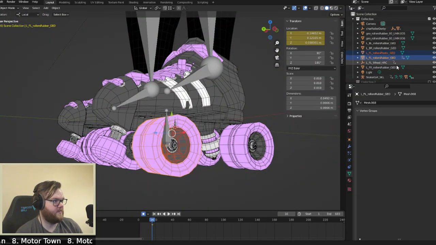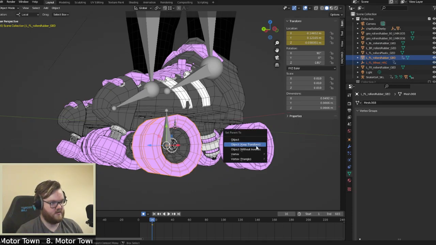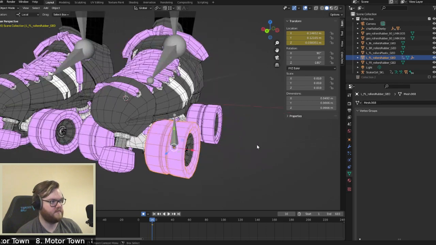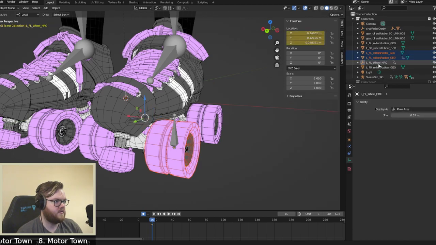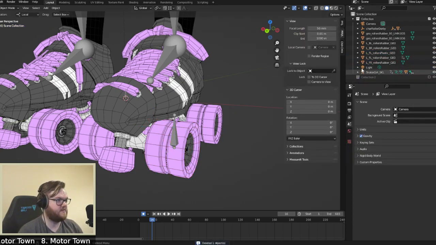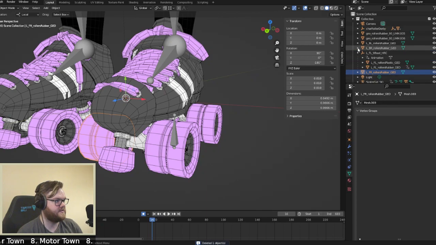So now if I parent both of you to you, keep transform. No. I want to take both of you. I want to parent both of you. Parent, set parent to object, keep transform. Okay. Why does this have an animation? Why do you have an animation?